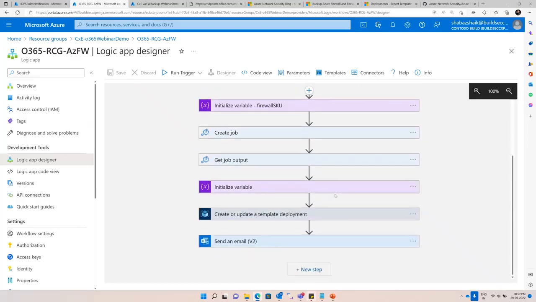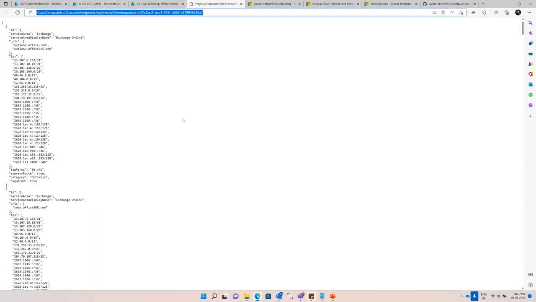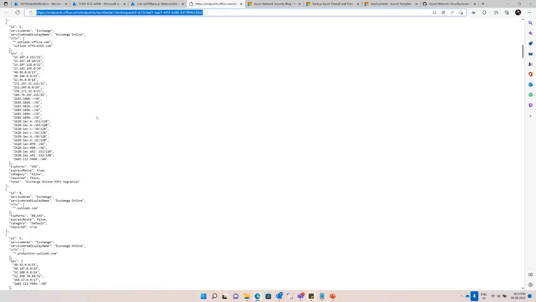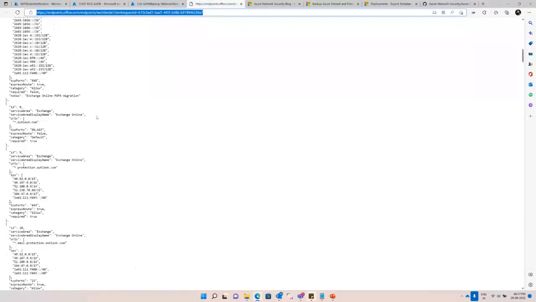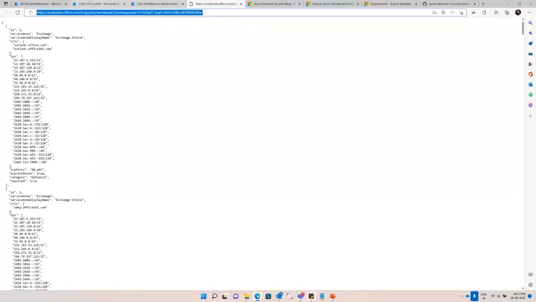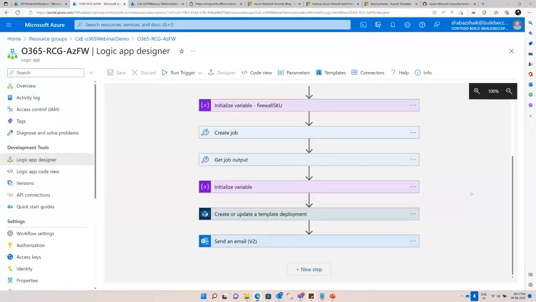After that, it will pull the endpoints data from the Office 365 endpoint site, which is present here. This is the endpoint site from Microsoft, and we can see that there are a lot of endpoints with specific port details, IP addresses, and everything. That's where we are picking all these details from. Going back to this logic app, once the firewall policy is updated, it will also send us an email notifying us that the rules have been added for the Office 365 endpoints.